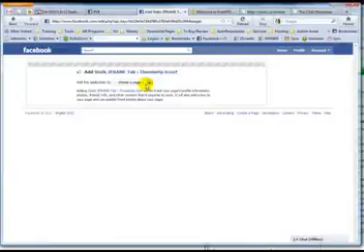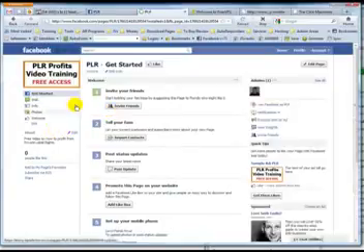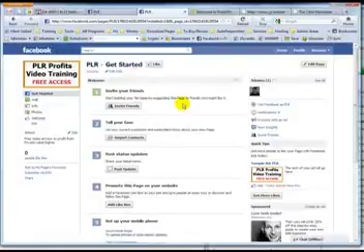and then add this application to, and then you're going to choose your page, and in this case I named it PLR. It should have been PLR Profits, but I'll fix that in just a second. So I'm going to add it to PLR, hit add static iframe tab. Okay, so now we have added it to our fan page, and looky there, it's right there.